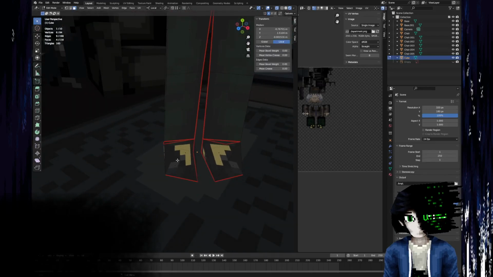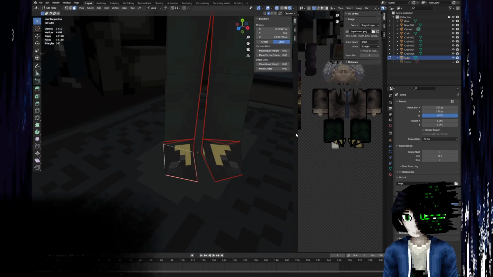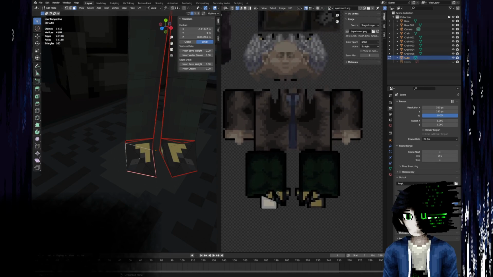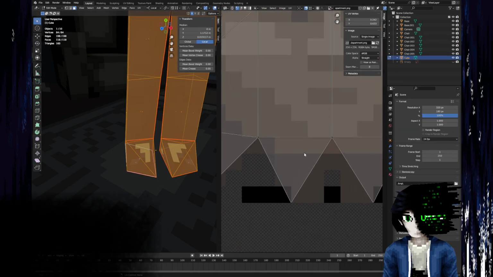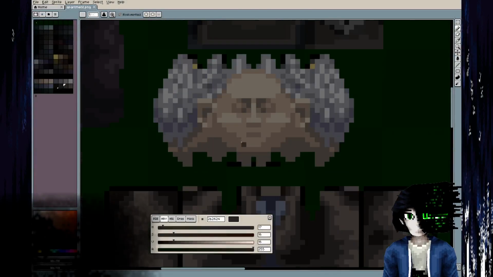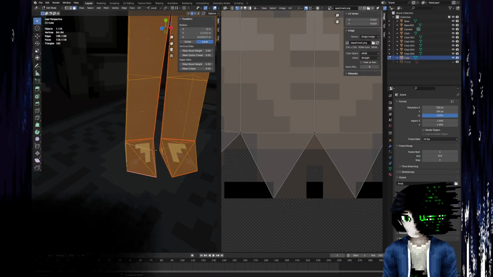Next up, I need to finish off these shoes, or rather, start them. Or maybe I should just clean up the UVs a bit. There's bits all over the place at the minute. Yeah, let's sort the UVs out. Let's clean up a bit before we move on.